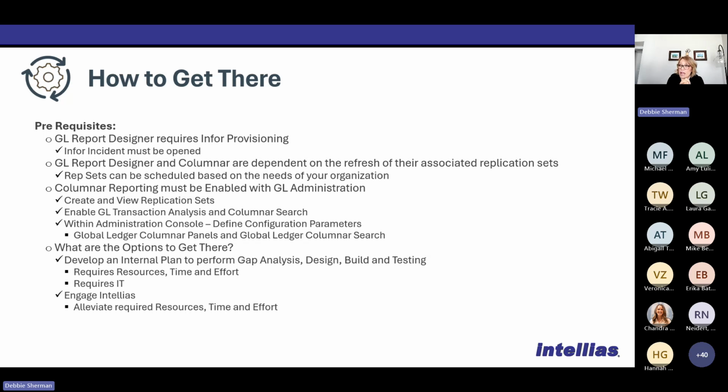Both GL Report Designer and Columnar are dependent on the refresh of their associated replication sets. You'll find in much of the documentation that Infor has on these that it indicates real time. Real time is relative. That's going to depend on how often you're refreshing your replication sets. So those rep sets can be scheduled based on the needs of your organization. If you are refreshing your rep sets every hour, then your data is good every hour. If you are only refreshing them once a day, then you know that when you come in the next morning, the data is fresh from the prior day.